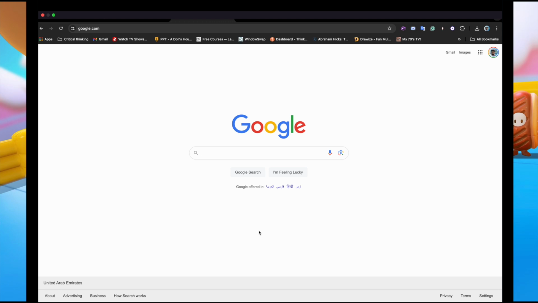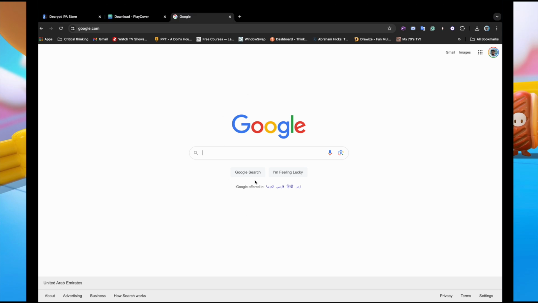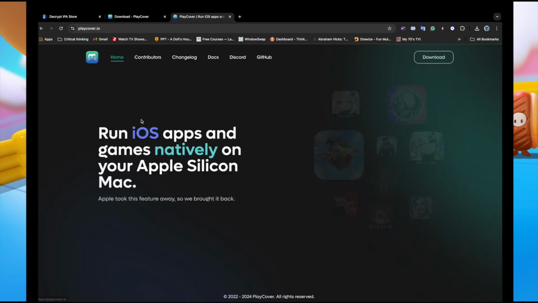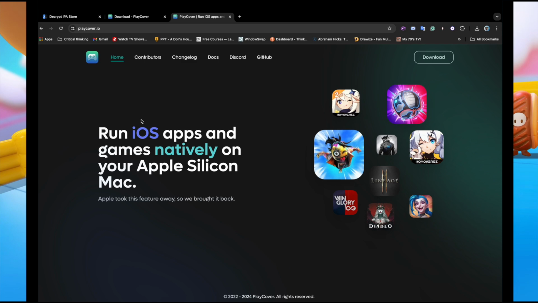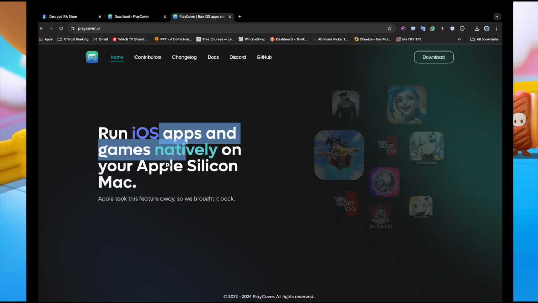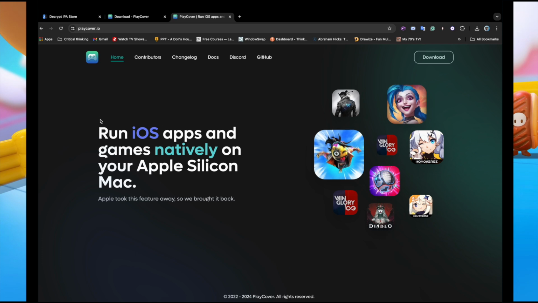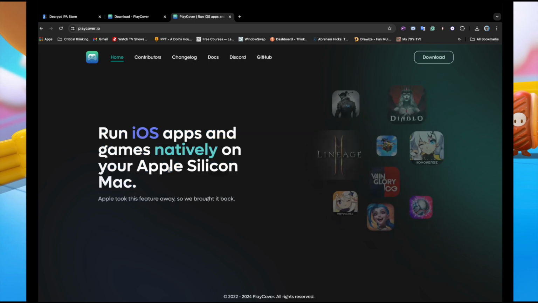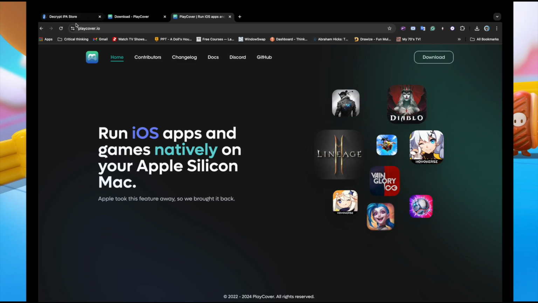So what you're going to first do is go onto your Google Chrome, and you want to be on this tab right where I am right now, right? And right after you do this, you're going to search up PlayCover. Now, PlayCover is essentially, you could kind of say, the BlueStacks of Apple Silicon. With this you can basically download all iOS games and all Android games on Apple Silicon. So it's at the moment the best emulator for all the games on the phone.